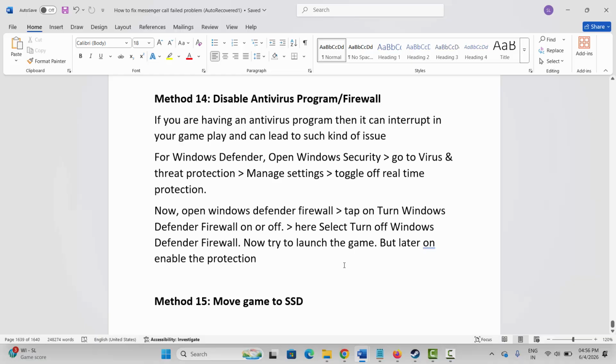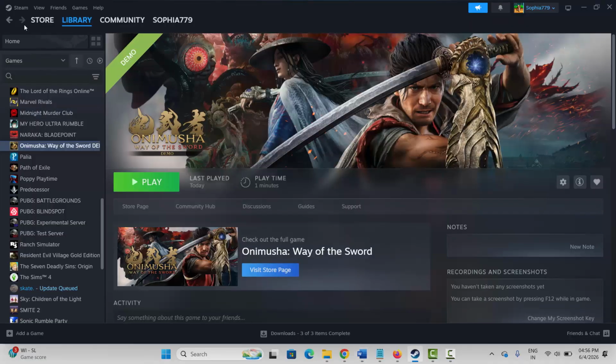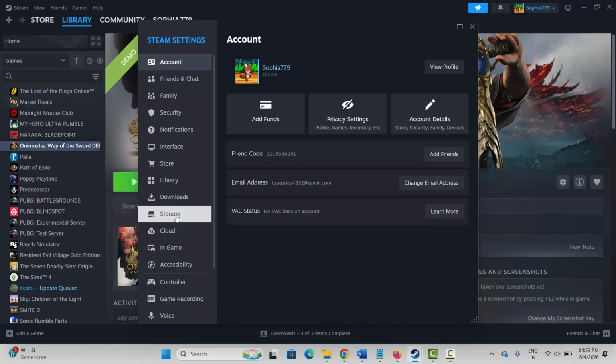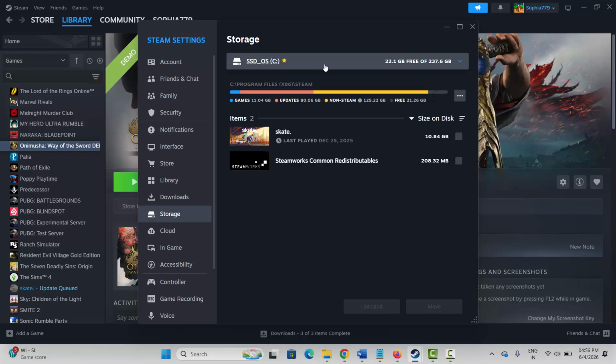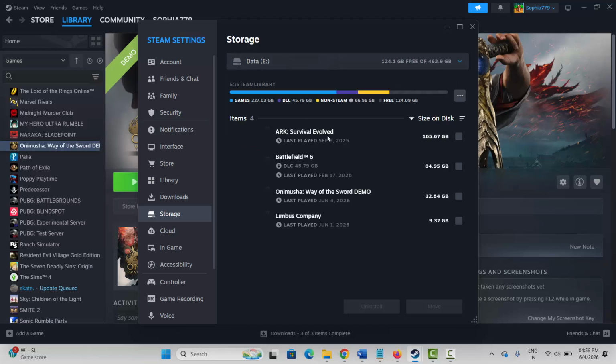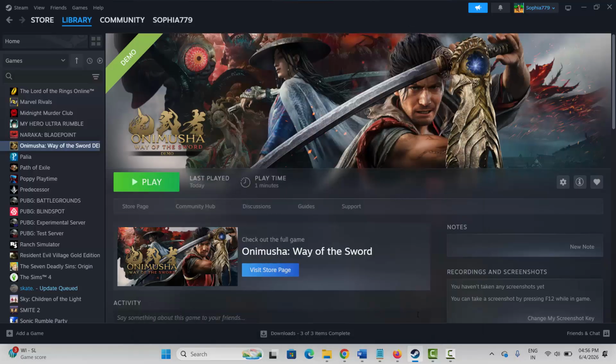Well, if your game is not installed on SSD, then also you can suffer from several kinds of issues while playing the game. So you should check if the game is installed on SSD or not. So you simply go to Steam, click on settings. Now click on storage, and here you have to check if your game is installed on SSD or not. So as in my case, my game is not installed on SSD, so I have to simply select over here and then click on move option and move the game to SSD, and after that try to launch the game and check if you can play it.